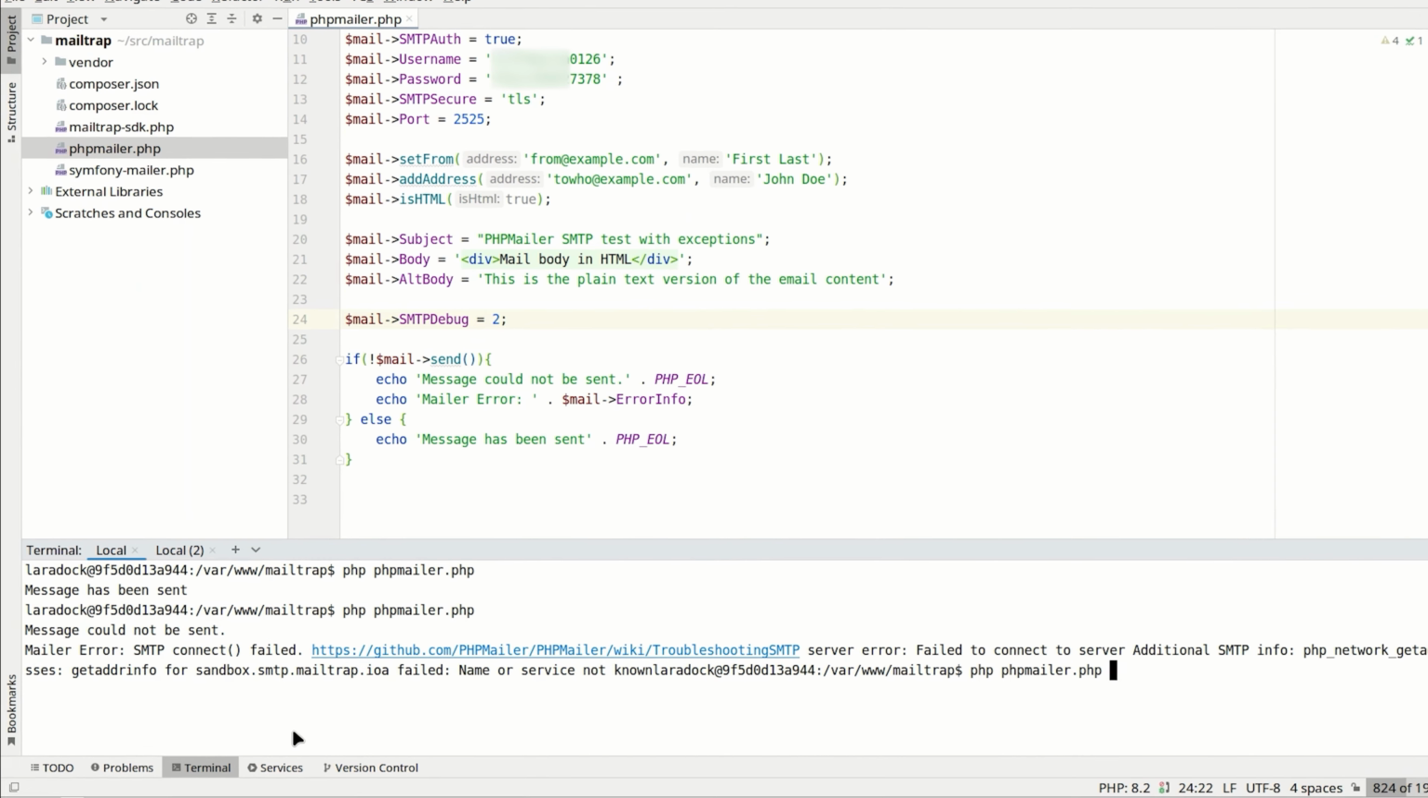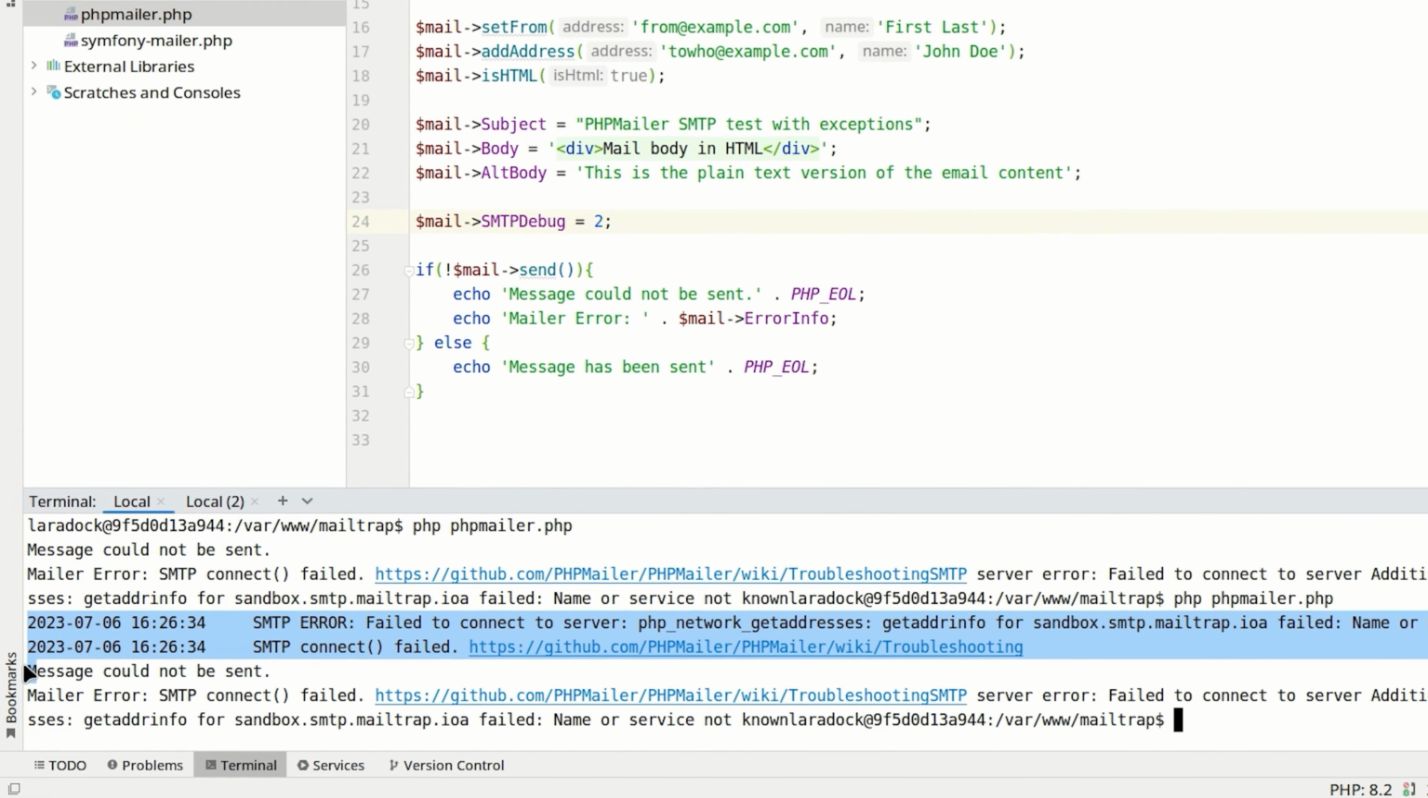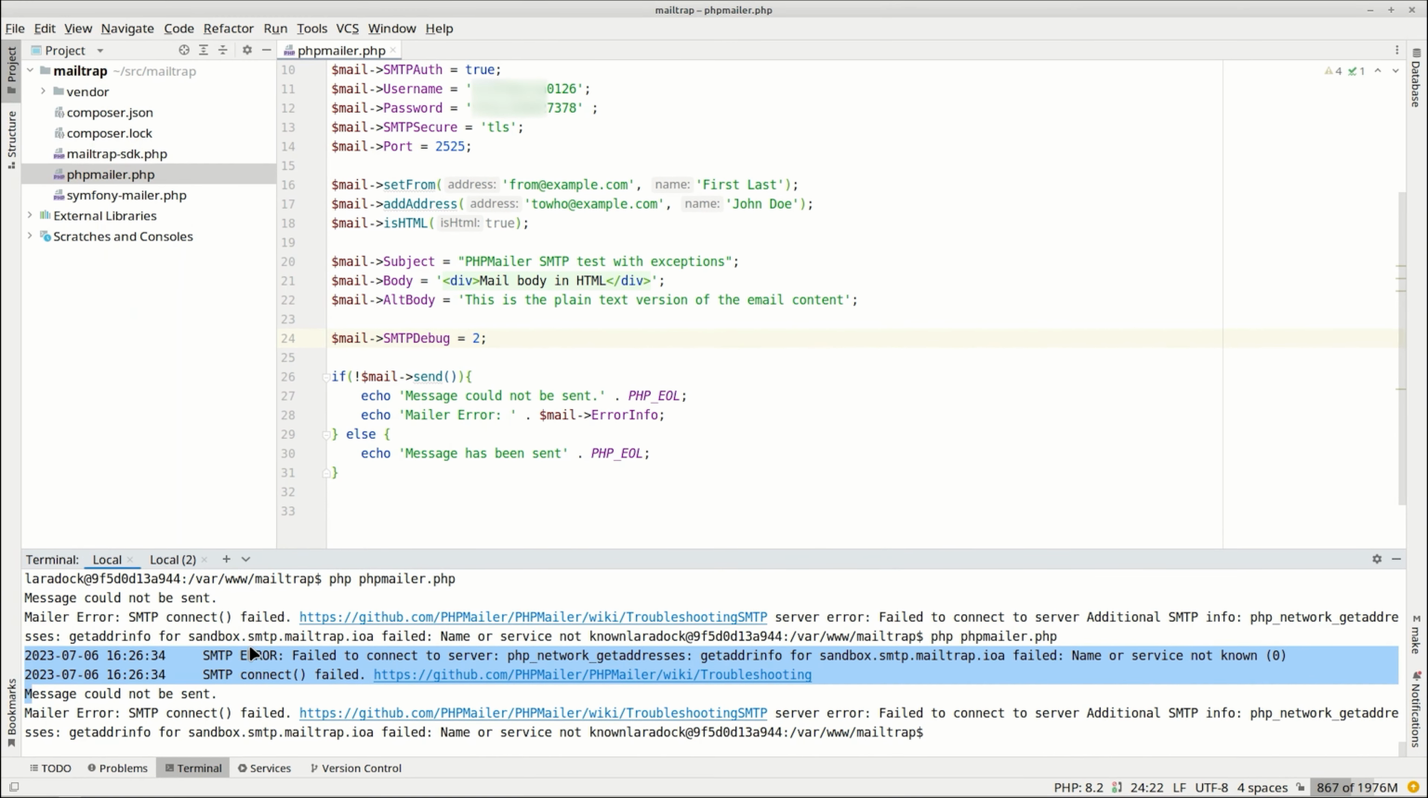Run the script once again. As you can see, the error messages contain more information now. They indicate that the host doesn't exist or is unknown, and provide a link to documentation for possible fixes.